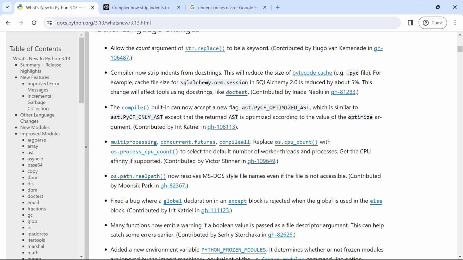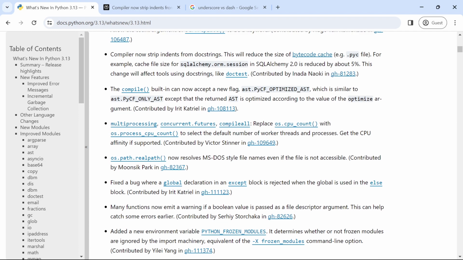All right, yeah, okay, I can see it. So this is ast.PyCF and this is ast.PyCF as well. But the difference we can see is that this is optimized AST and this is only AST. So these two are similar, except that the returned AST is optimized according to the value of the optimize argument. Nice, very nice.